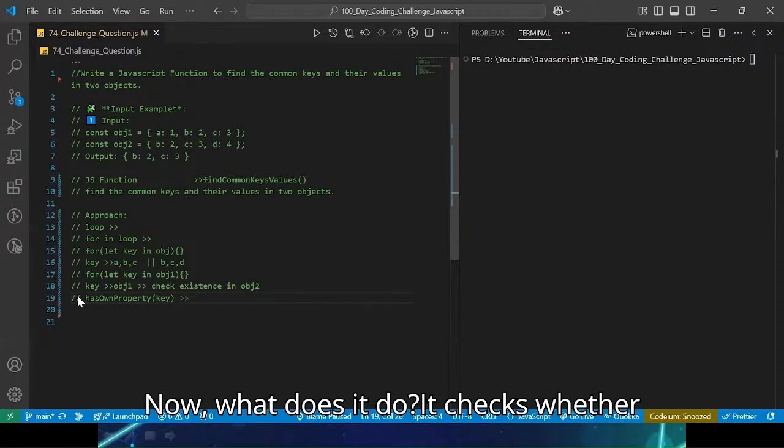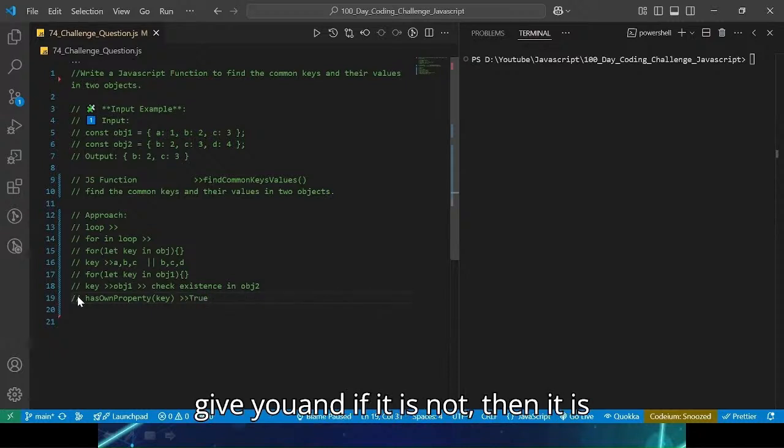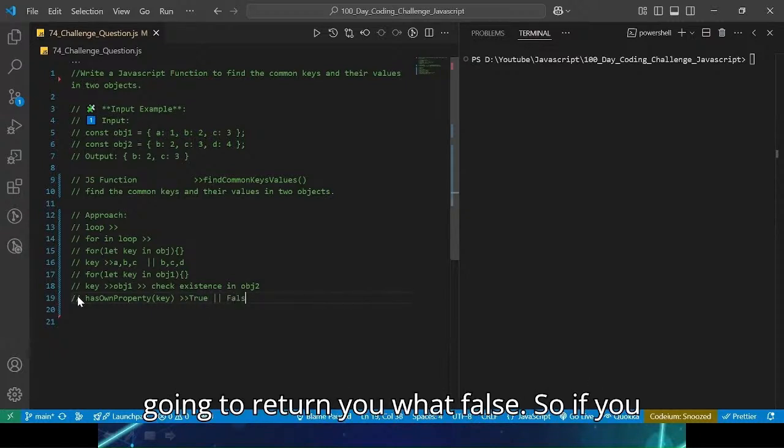Now what does it do? It checks whether that specific property exists in that object or not. If it exists, it is going to give you true, and if it does not, it is going to return false.